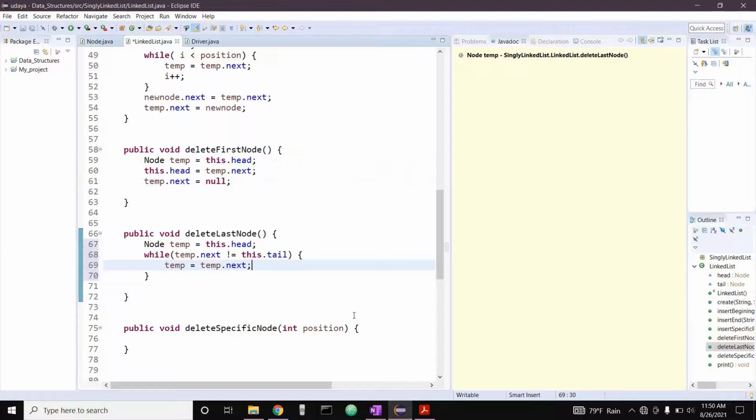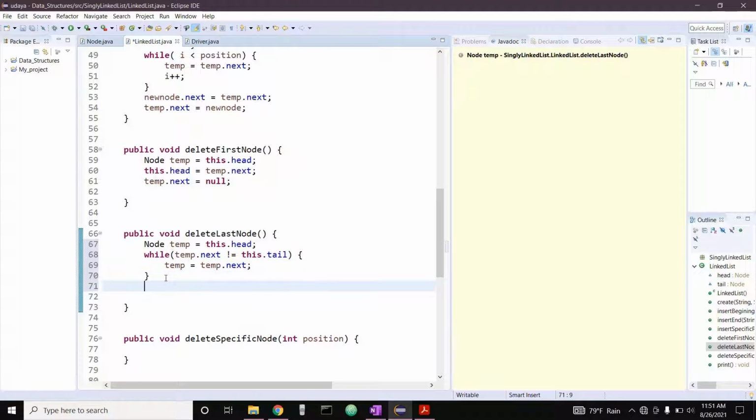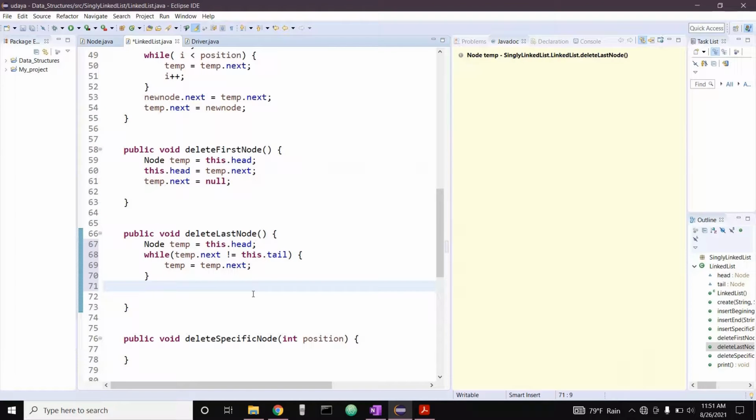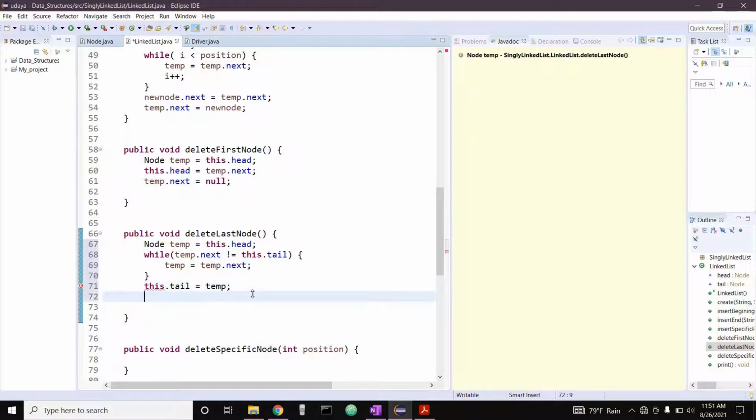Let's see the procedure of the function, right? After the while loop, now I'm going to create the green color link, right? This green color link. Okay, this dot tail is equal to temp, right? Now I'm going to remove the link I mentioned previously.